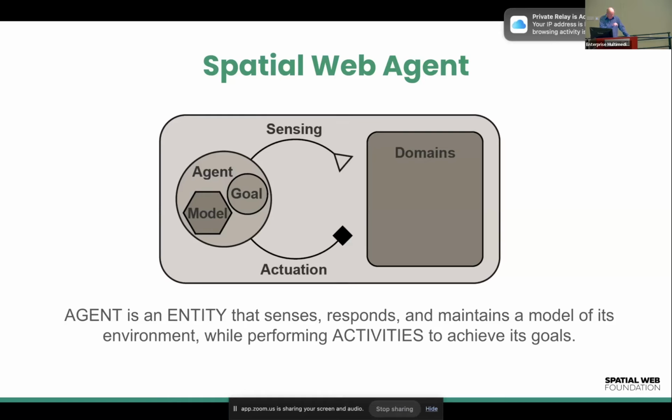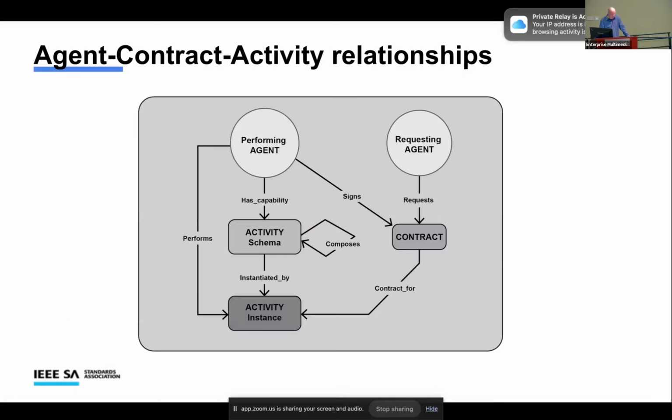Actually, the model may not be there. The goal is there. I think we added the model. And we declared our environment to be domains. Anyway, this is what an agent can do, a performing and requesting agent. A performing agent forms a contract around an activity, performs that activity, and then satisfies the contract.